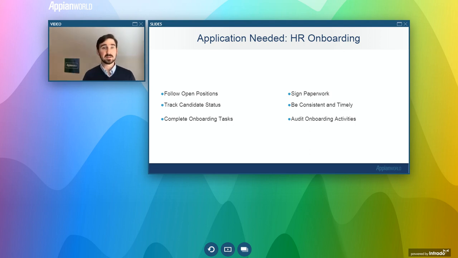Your HR team needs to do a number of the things on this screen to be successful at their jobs of getting new talent into your organization. And I particularly want to call out the last two items in the list here. Not only do they have to do these actions of following along with candidates, making sure that the paperwork gets signed, but they want to be as consistent as possible about it.